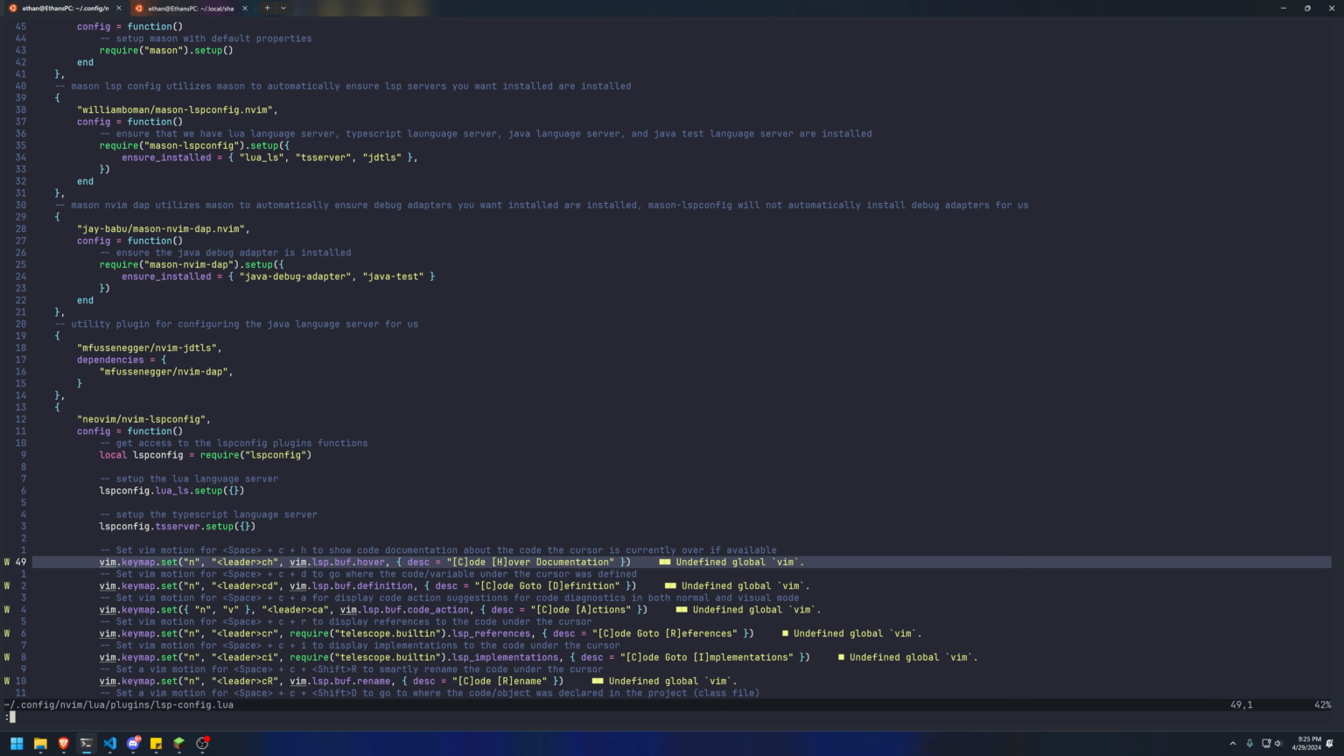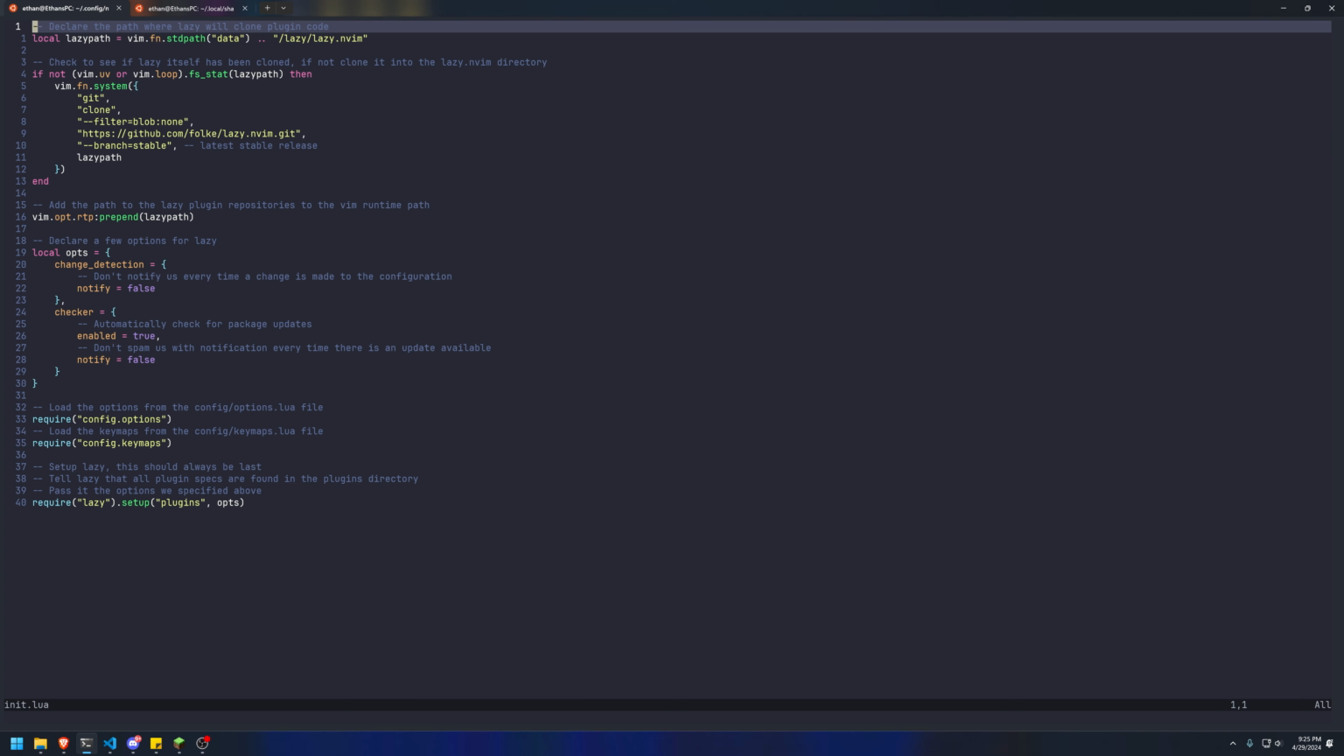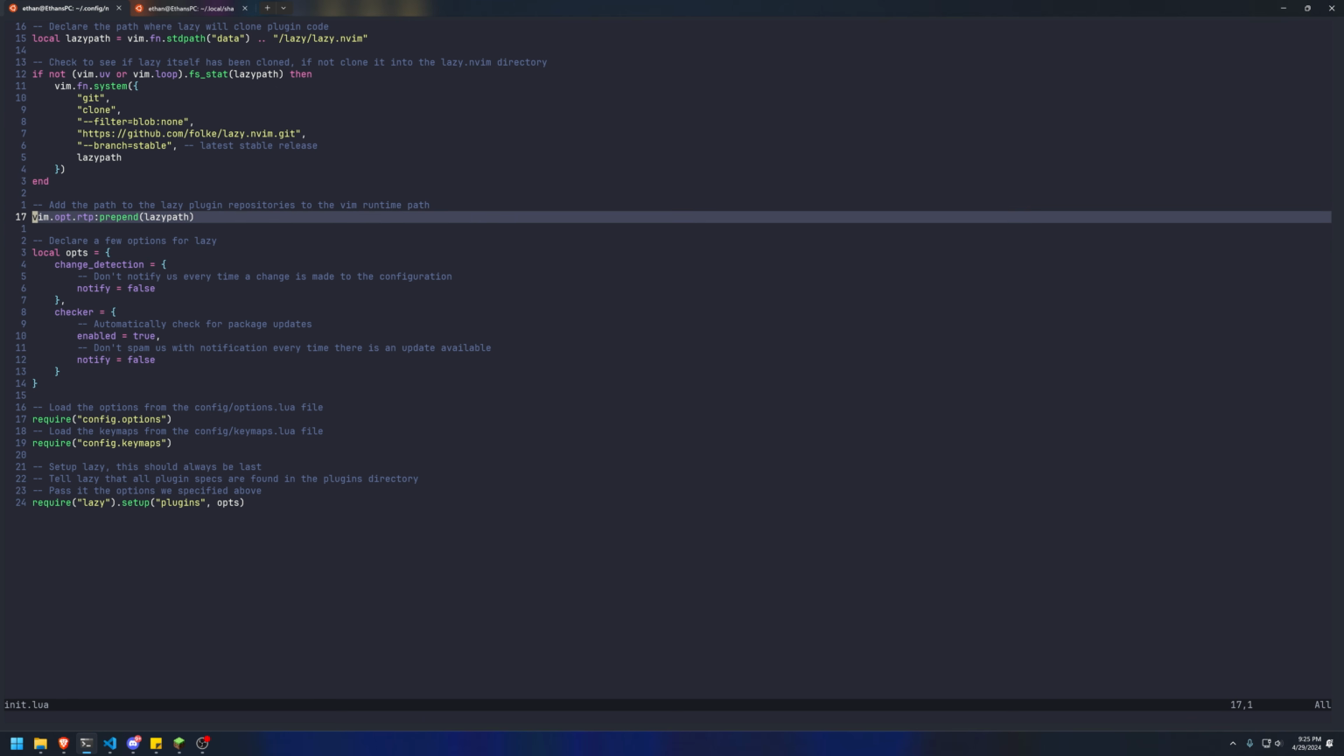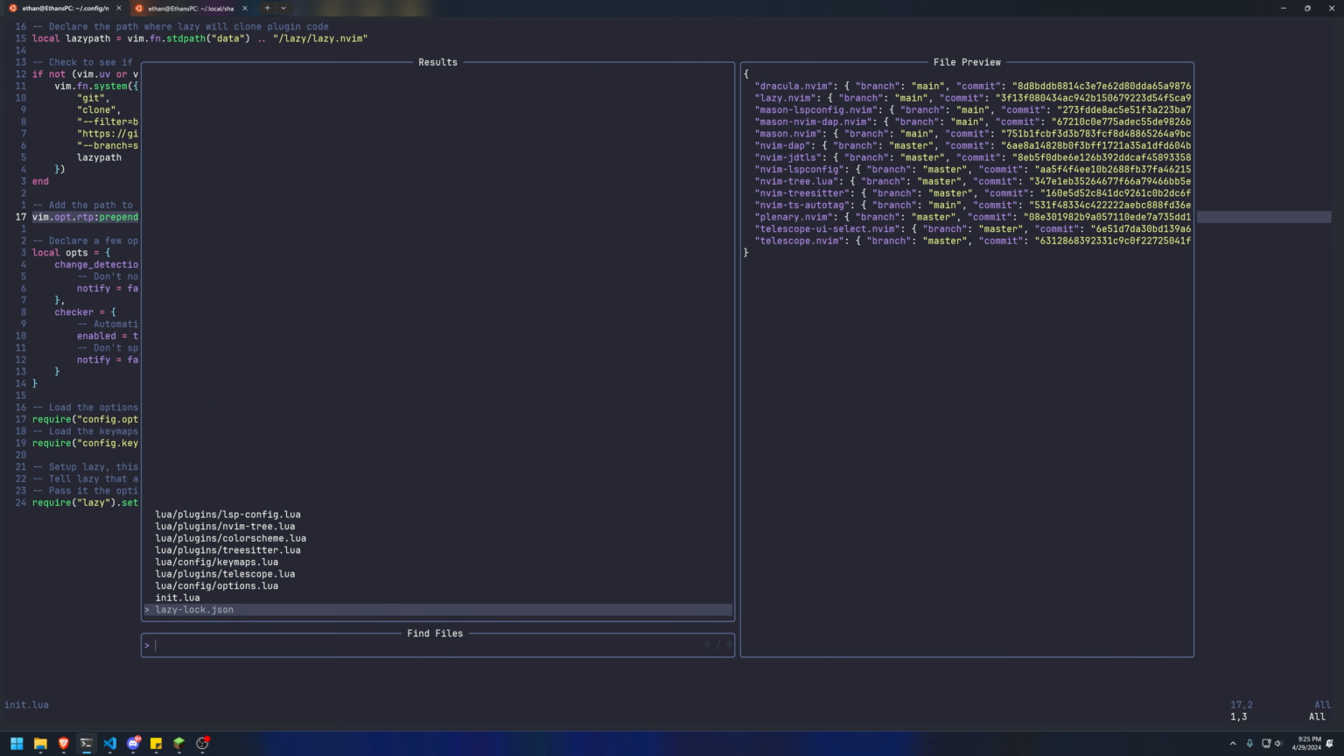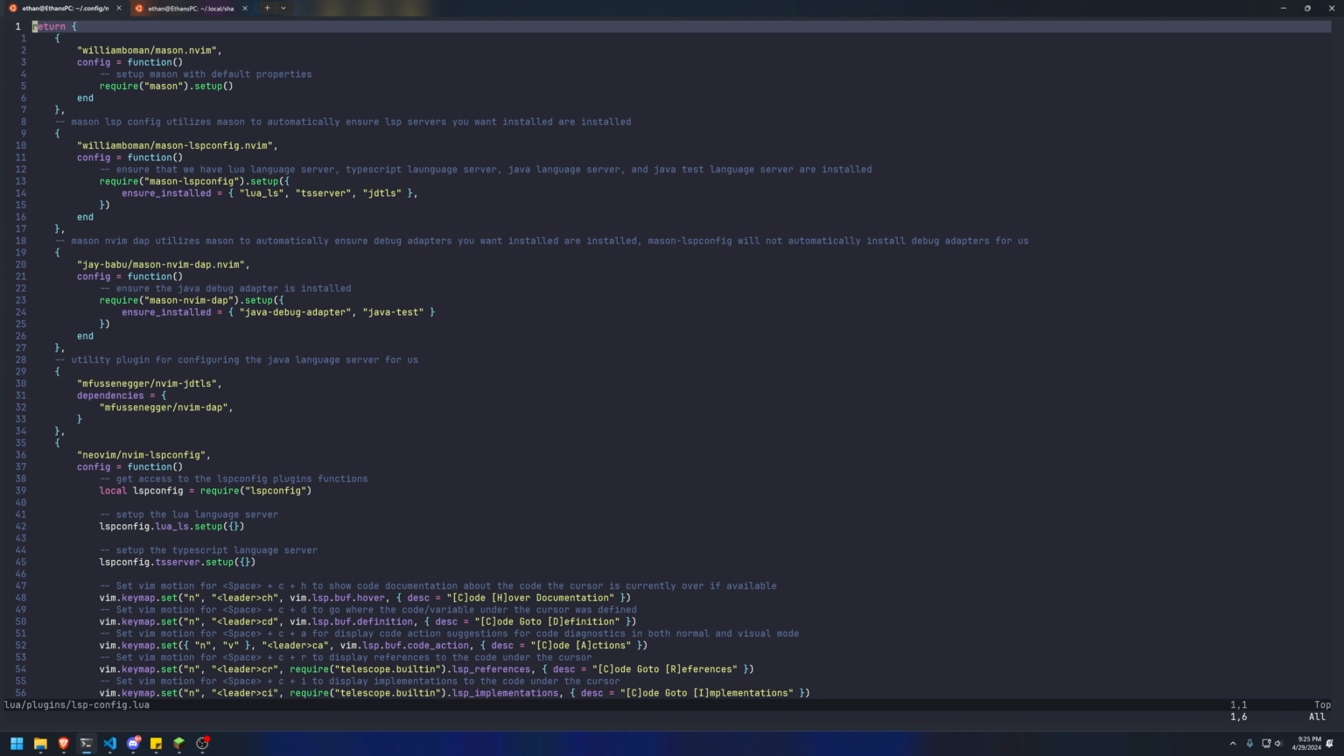We'll go ahead and say that, and whoops, I meant to say W, but now it's not complaining because we marked all the instances of Vim in here to basically be a global variable. So if we space FF, go ahead and find files, LSP config, if I could type LSP config again, that's good to go.